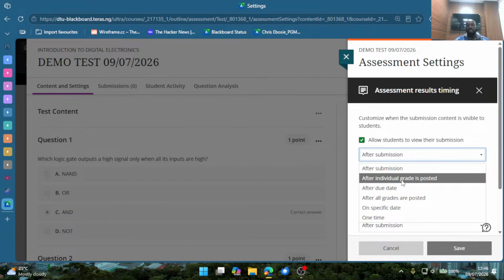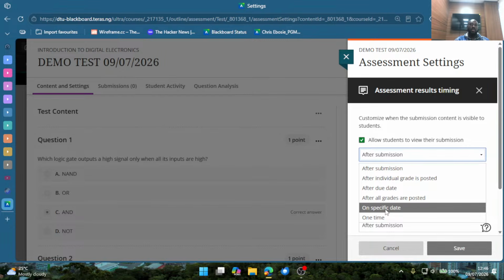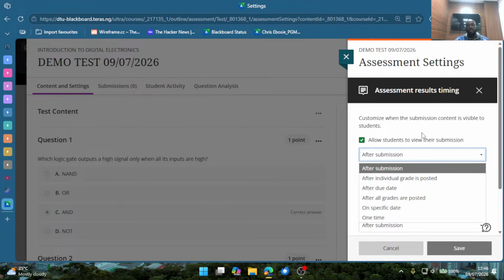Then there is after individual grade is posted, and after all grades are posted. So even if you have 20 students, if 10 of them have taken the test, those 10 cannot see it until the remaining 10, the complete group of students, have taken it. With specific dates, you can write the test now, but the results will not come out until the specific date or even time that you have scheduled. It is currently 12:46, but let's say everybody is writing the test now and you want the results to come out by 7 p.m. That is what this is for.